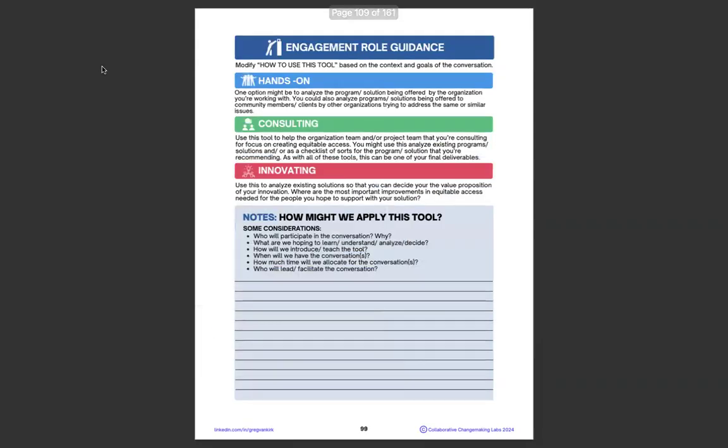And then our engagement role guidance. So how to use this if, for example, you are hands-on. One option might be to analyze the program solution being offered by the organization you're working with. You could also analyze program solutions being offered to community members or clients by other organizations trying to address the same or similar issues, right? This can be other organizations trying to solve the same problem, either collaborators or competitors, what have you.